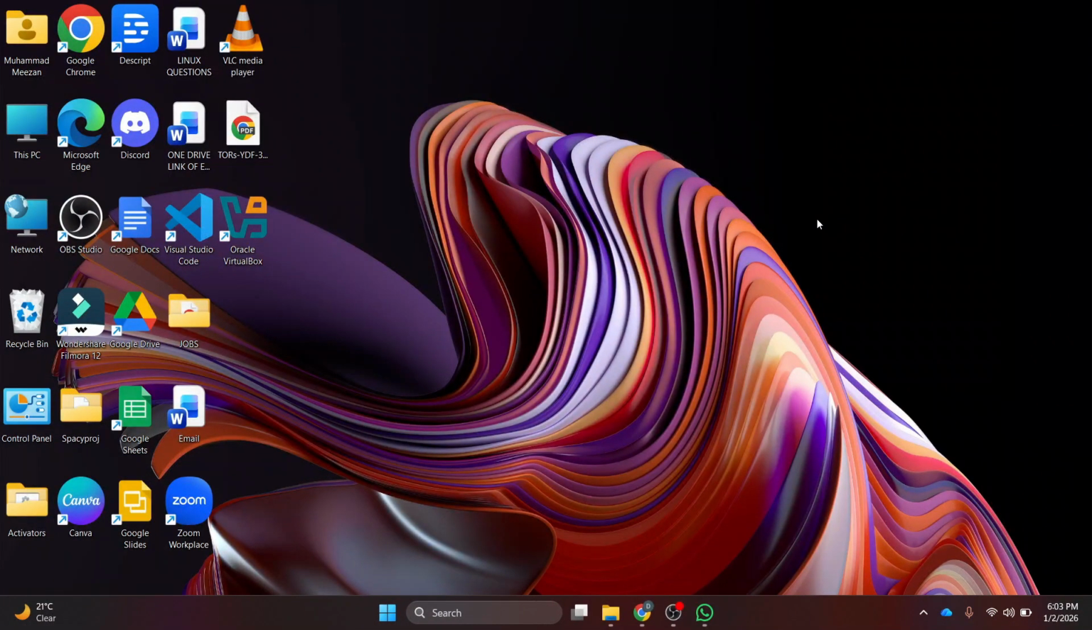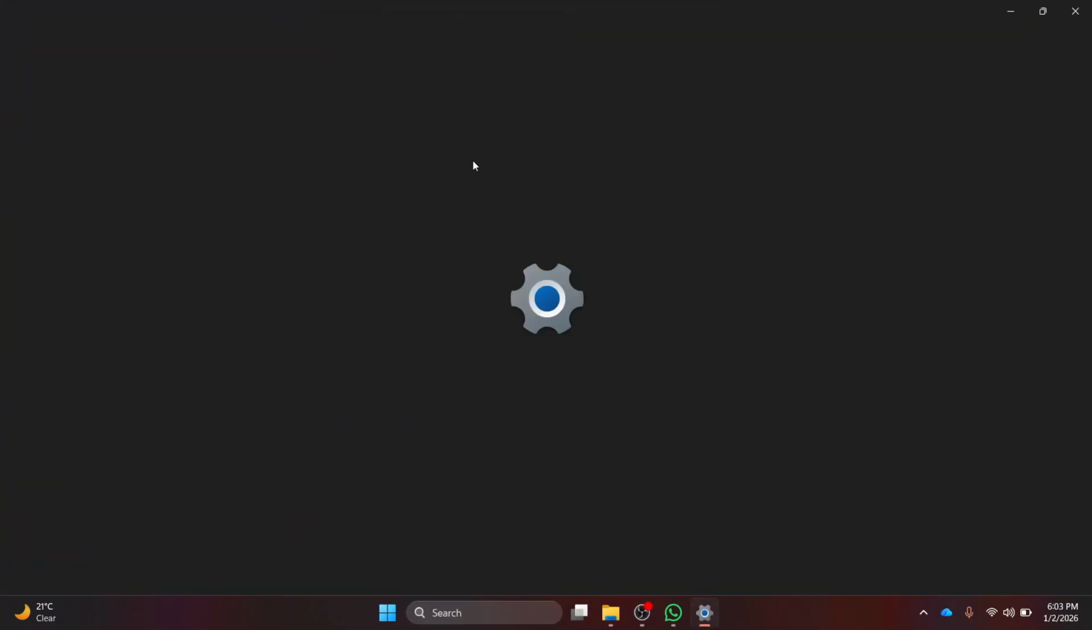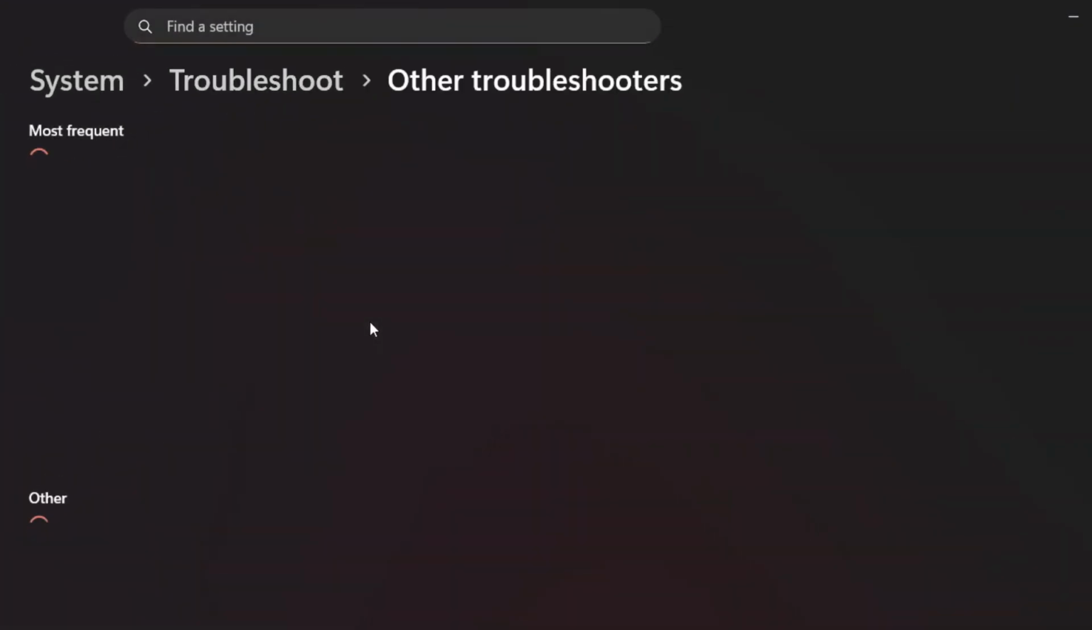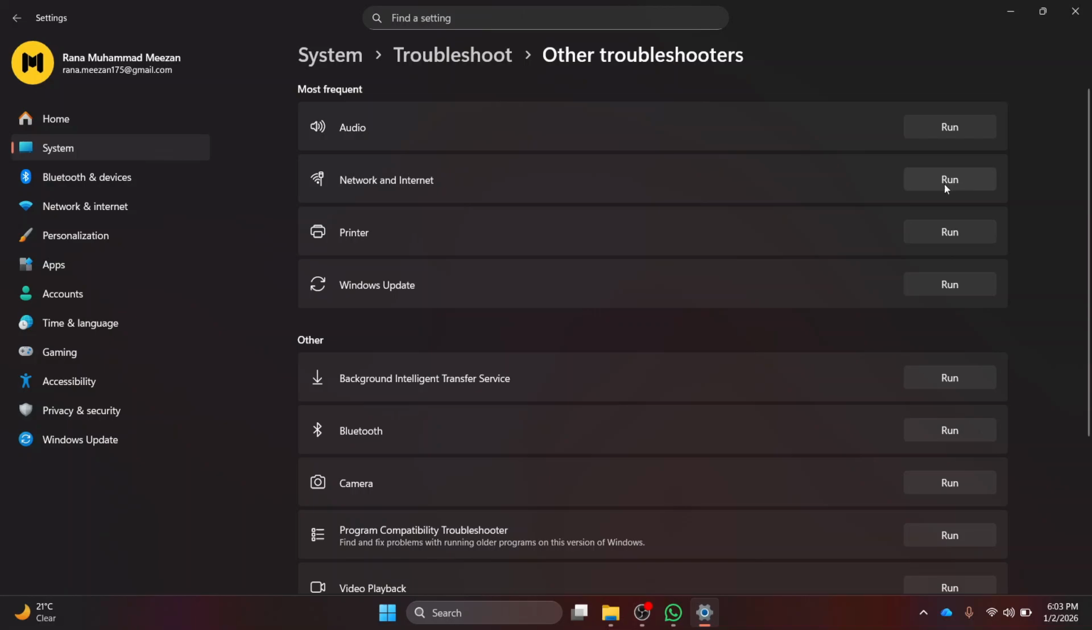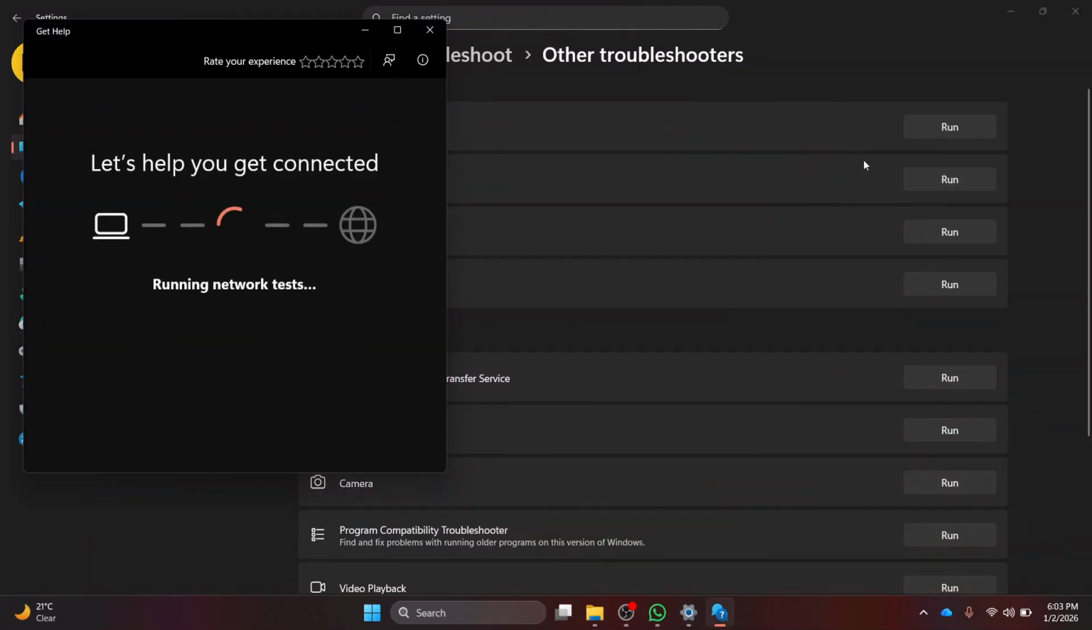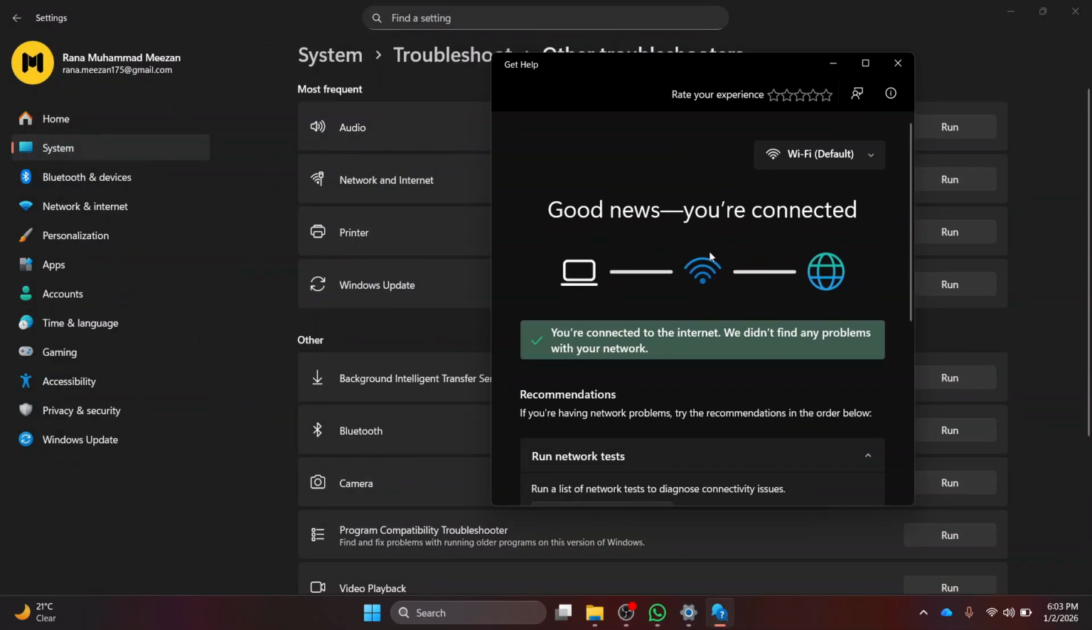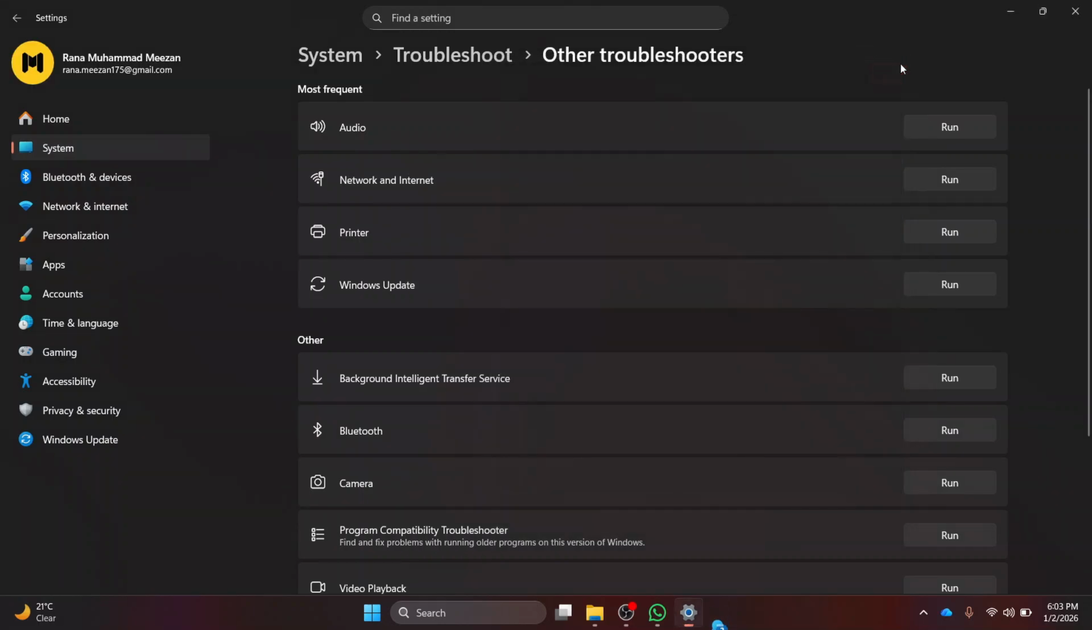If the icon still isn't showing, run the Windows Troubleshooter by searching for Troubleshoot Settings, then click on Other Troubleshooters. Locate Network and Internet or Internet Connections and click Run. Windows will automatically test your network and suggest any fixes needed to restore your connection. After completing these steps, your Wi-Fi icon should be back, and you'll be able to connect to your networks easily.